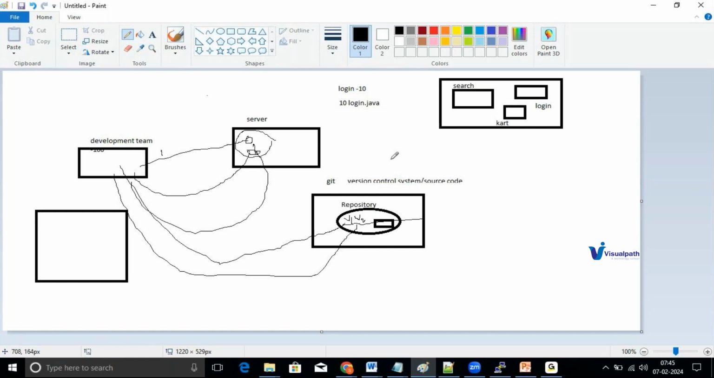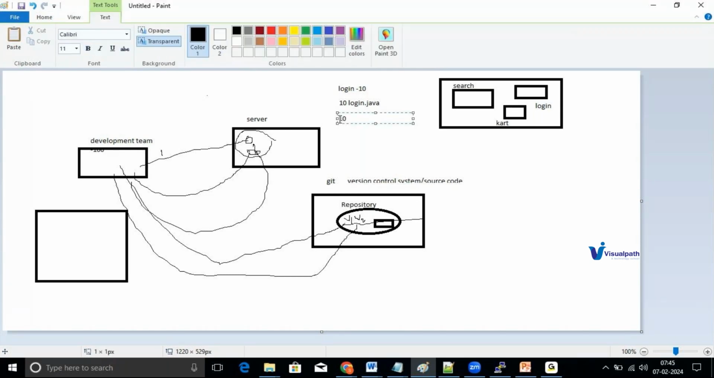That is a build tool. What is the build? You now know what compilation is: to translate human understandable language into machine understandable language. Once you translate that code, what will happen? These are 10 login.java files. If you convert these 10 login.java files, they will become 10 login.class files, class files.